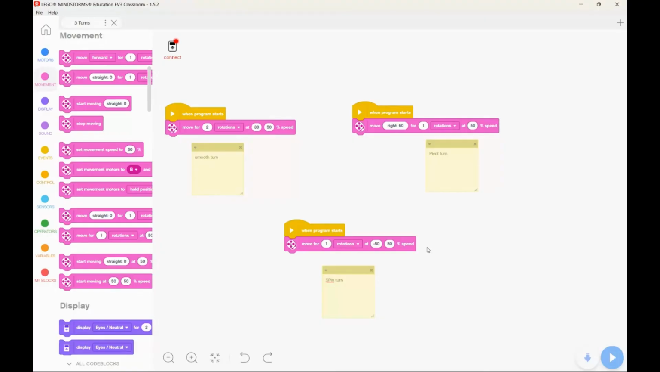All right, so now you have the three basic types of turns that we're going to use this year. If you have any questions about these turns or when to use them, feel free to let me know.